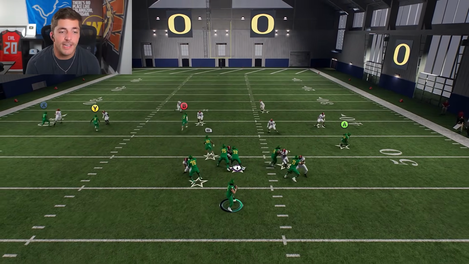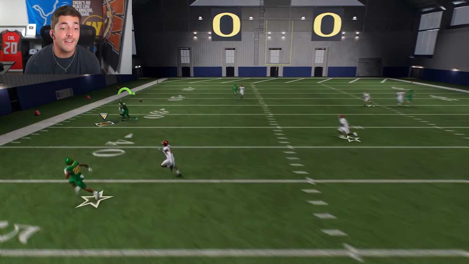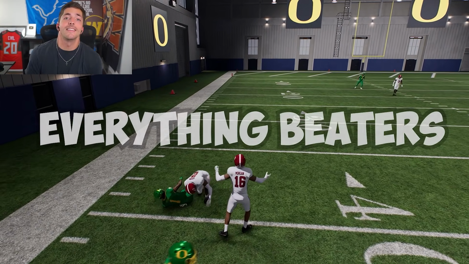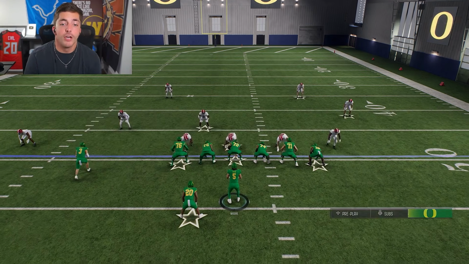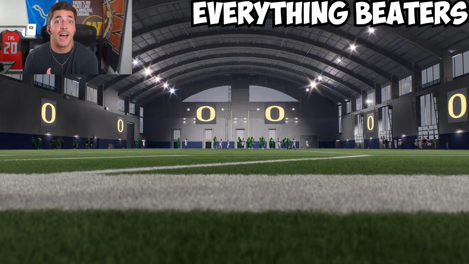When it comes to making offense easy for yourself, this is one of, if not the most important thing in my opinion. It's the idea of having everything beaters. So first, let me show you this play, then we're going to deep dive into the idea.